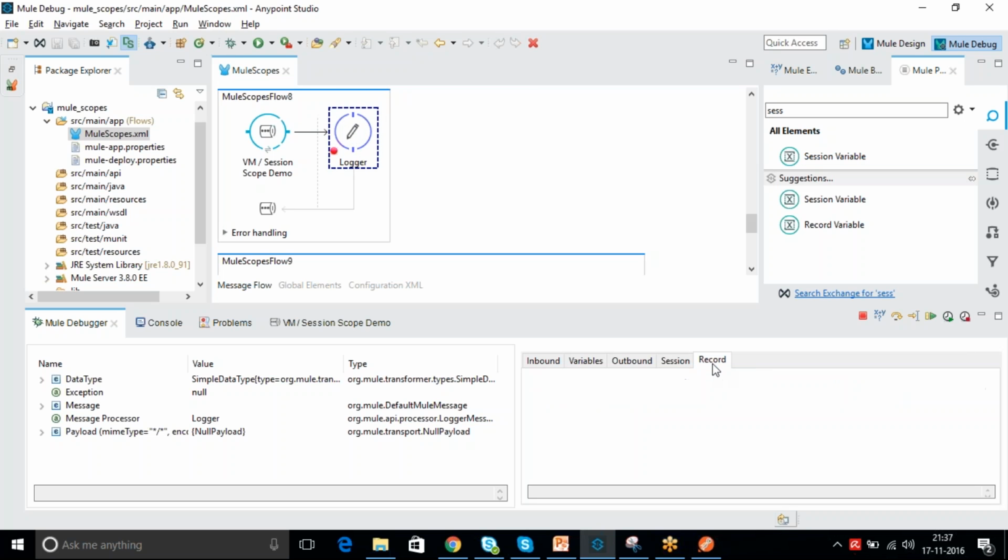And coming to the record variables, when it comes to reading from databases, we will get a bunch of records, right? So when we do batch jobs or batch splits, we read those records and keep them as a record variable. So there we will use that.